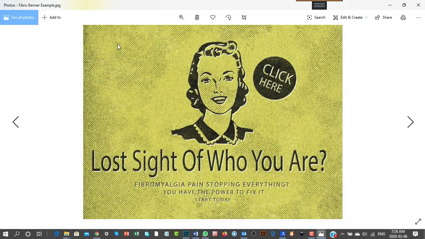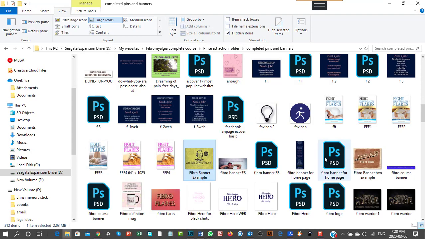Also bought the action that does these classic antique adverts. So, lost sight of who you are, fibromyalgia, pain, stopping everything. You have the power to fix it. Start today. So, I'm going to put those up sooner or later. Oh, that's quite cute, that, eh? Bright ideas. It's quite tiny, too.